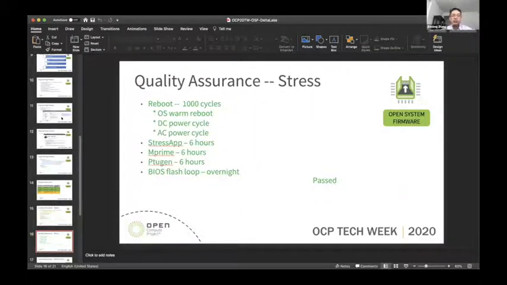On the stress test, we do reboot stress test. We are able to pass 1,000 cycles without a major OS problem. We do stress tests: M prime, PTUGen, and BIOS flush loop. That's all passing.